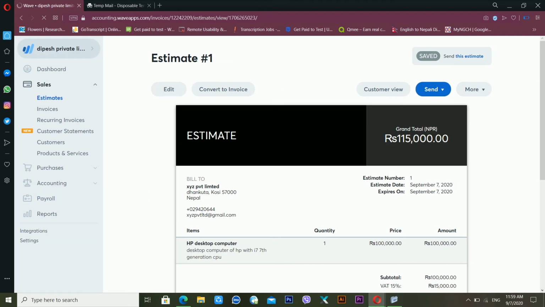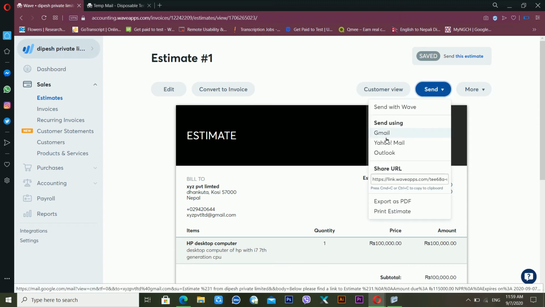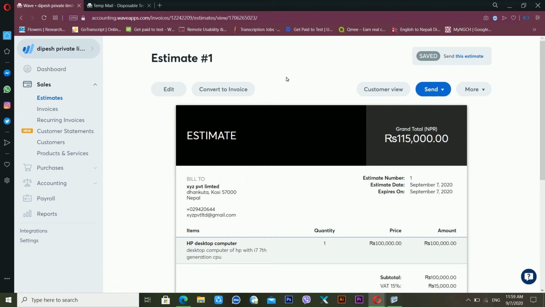And now if you want to send this one, just click on send, and you can send using Gmail, Yahoo Mail, and Outlook, or you can directly share this link also, or you can directly export as a PDF and you can print this estimate for your customer. Okay, so the next thing, the most useful thing, is invoice.